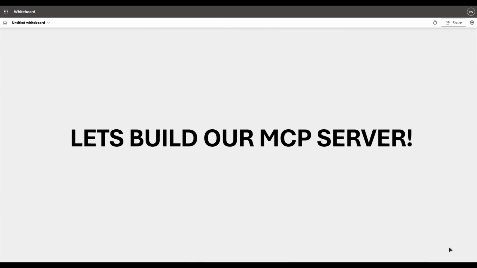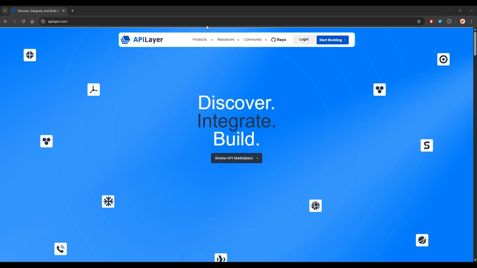All right, let's go ahead and build our MCP server. We're going to be using Claude Desktop to integrate our MCP server into, and this will allow Claude to essentially retrieve real-time stock market data and respond in natural language for our queries, for our requests. So before we begin, we're going to need to set up our environment.